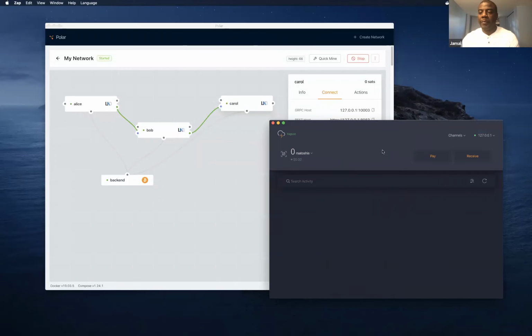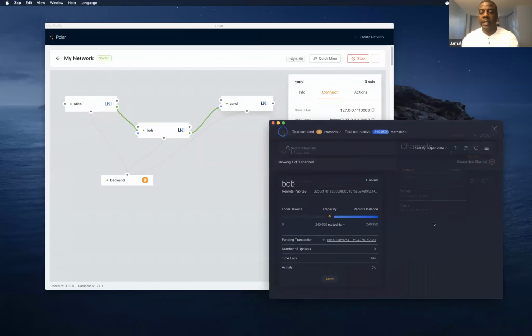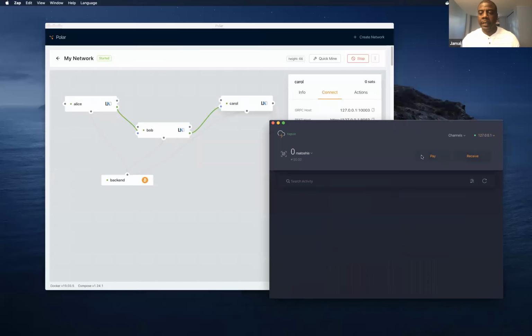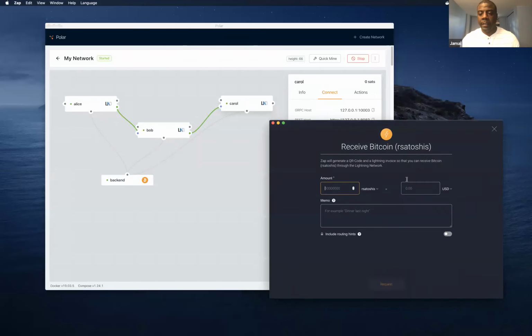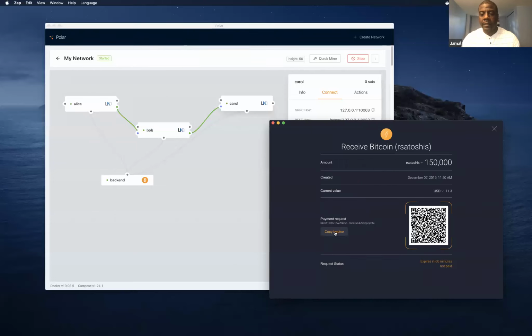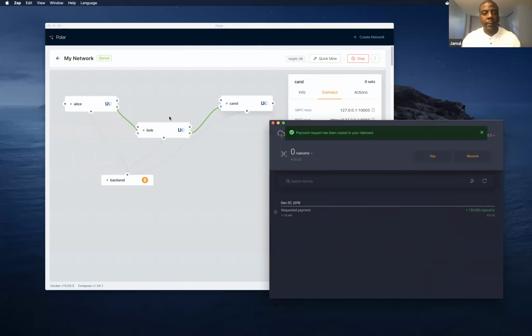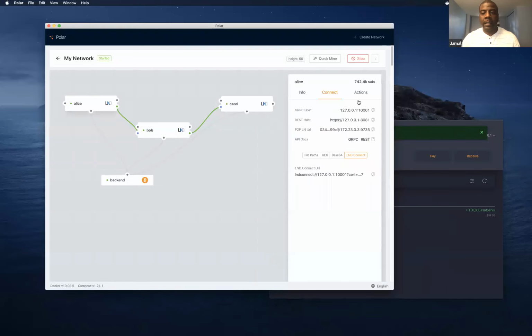So Zap can connect to regtest networks, and if I look under my channels, Zap knows I have a channel with Bob, and all the balance is on Bob's side. So why don't we try to send a payment from Alice to Carol? If I click receive, we'll just do 150K Satoshis, click request. I'll copy that invoice. And then in Alice, I'll come here.